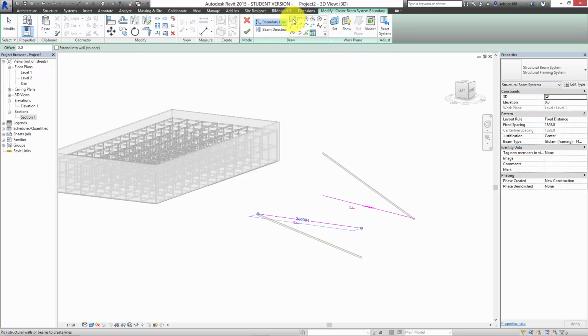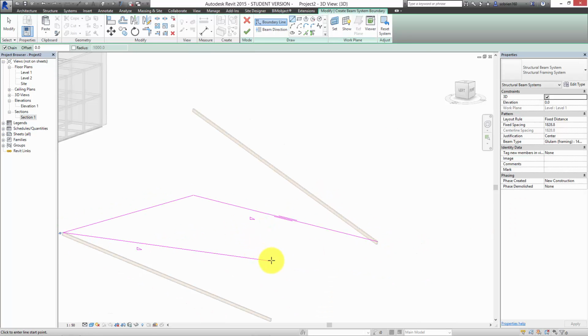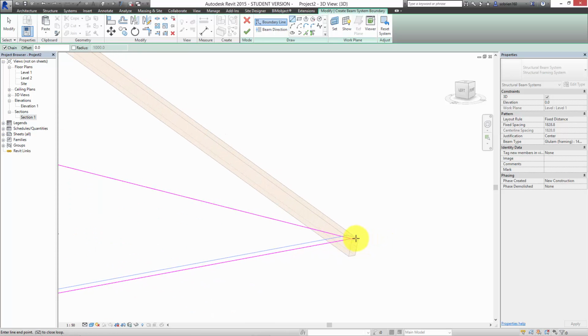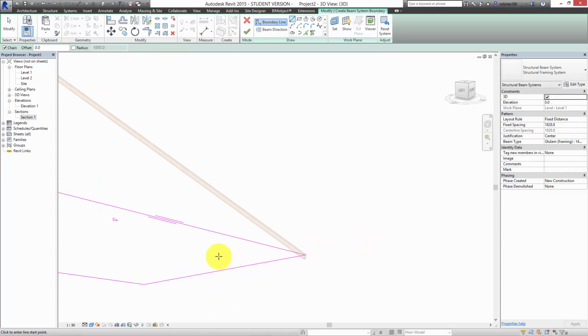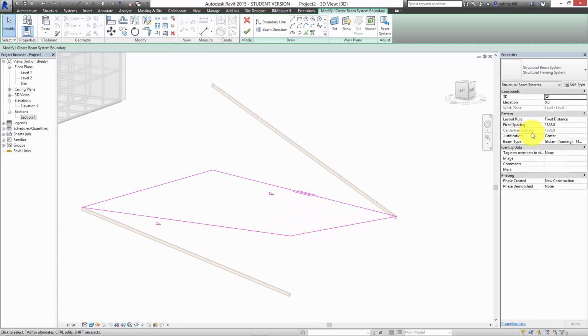And then I'm just going to try and close the lines this way. And I'm going to close this one this way. I'm going to change the spacing of these beams just before I do anything, just so you can see what happens. And just apply that and accept it.